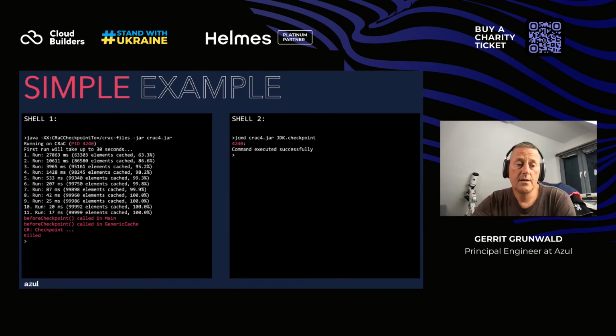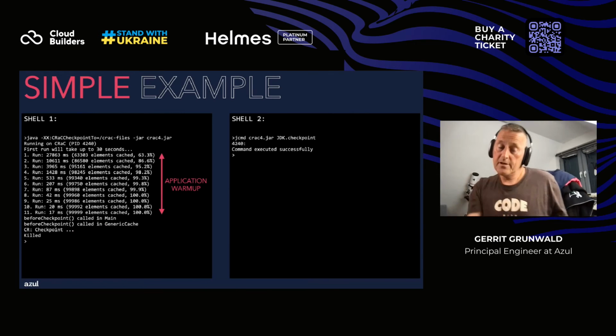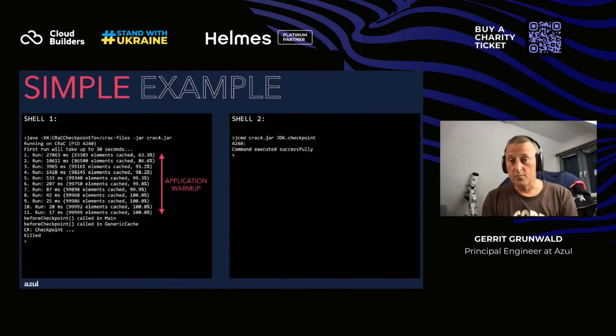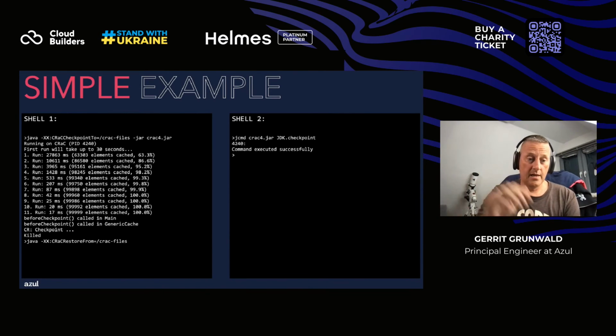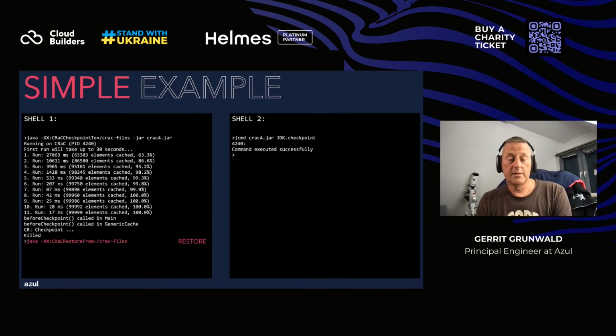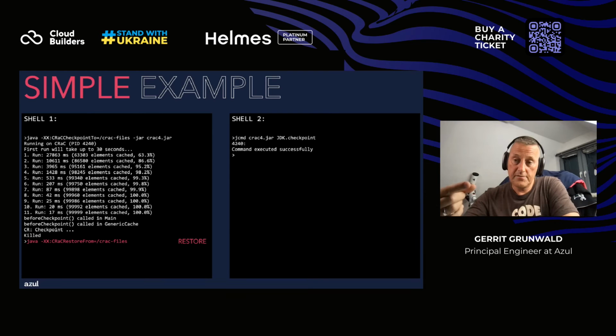On the other one, you see CR: checkpoint and then killed. The JVM shut down. All this running is more or less the application warm-up time that we see. And then if I would like to restore it, I call java -XX:CRaCRestoreFrom=CRaC-files. And now you should see, it should continue counting with 12 and it should be directly fast, right?